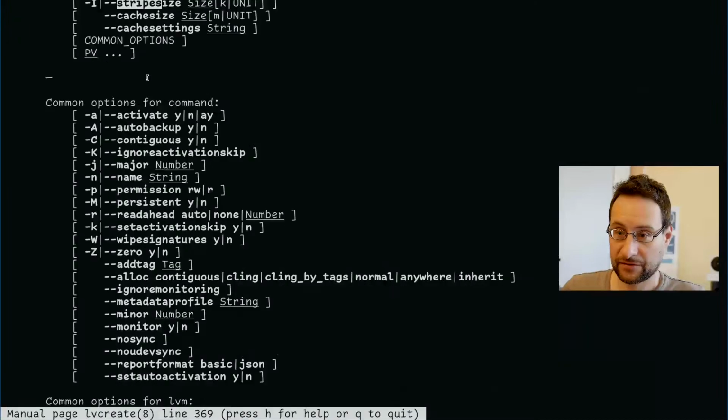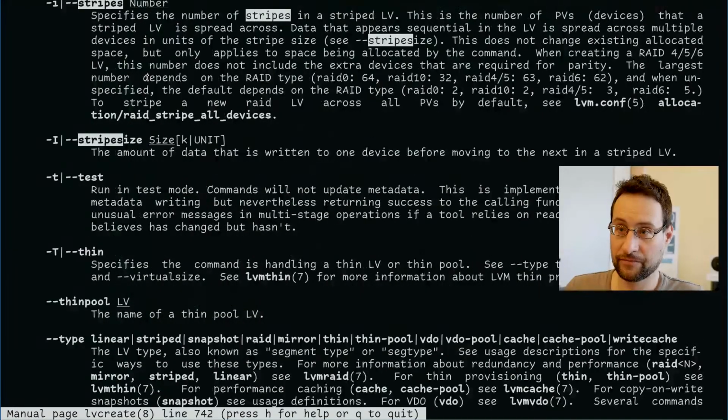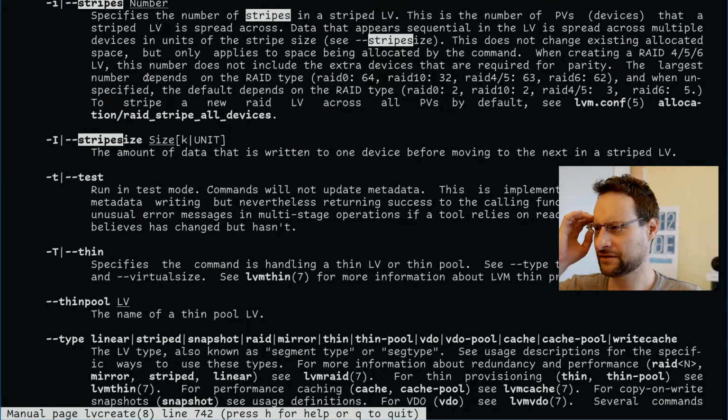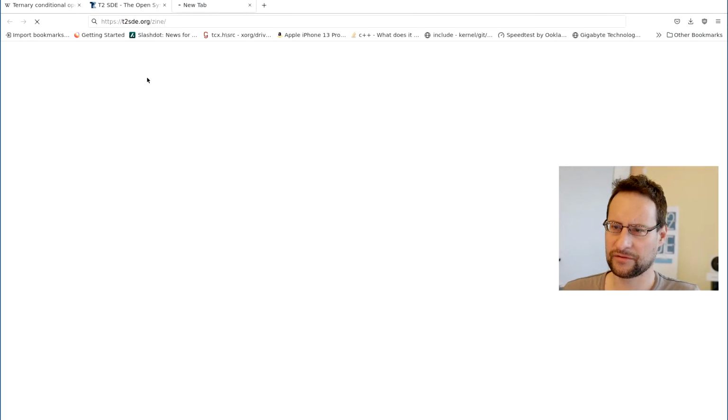Where is the stripes argument that I just searched over? Number of stripes, where do they have the largest number? This is the largest number. That's spread across data. When creating RAID 4, 5, 6, this number does not include the extra devices that are required. This doesn't tell me much, to be honest.